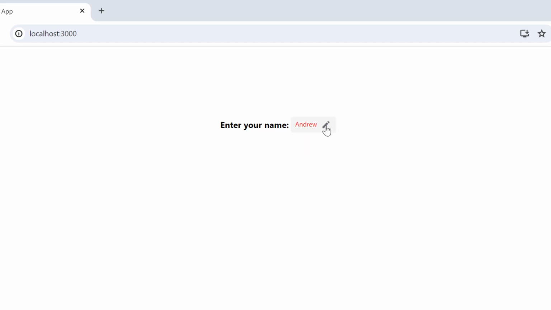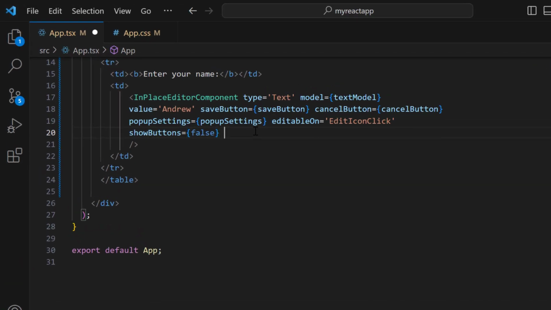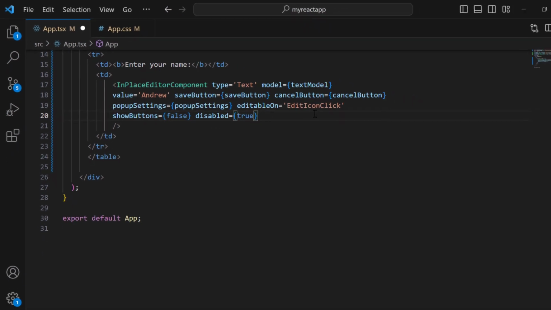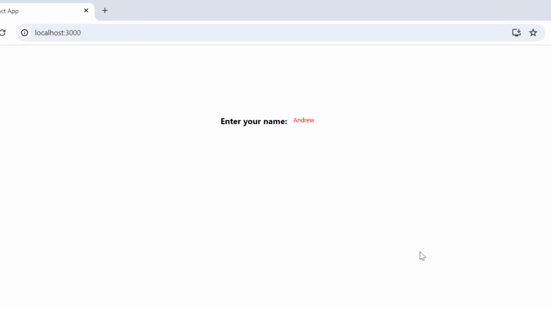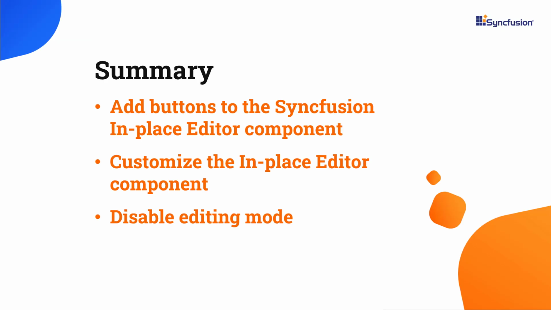The edit mode is currently enabled in the text box component. To disable it, set the disabled property to true. See, when I try to edit the input value, it is not possible. In this video, I have shown you how to customize the React In-Place Editor component.